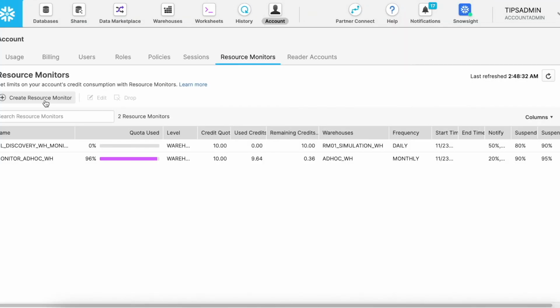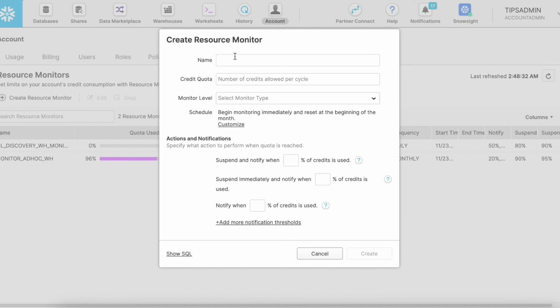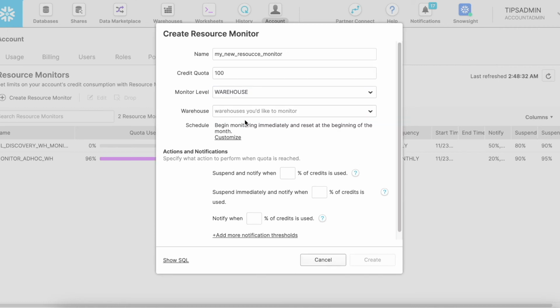Let's see how the resource monitor create action looks. Here you can give the name of the resource monitor. The number of credits allowed per cycle can vary from day to month to year. I would like to have my maximum credit quota as 100. And for the monitor, I can either have the monitoring at account level or warehouse level. For now, I am keeping it at warehouse level.